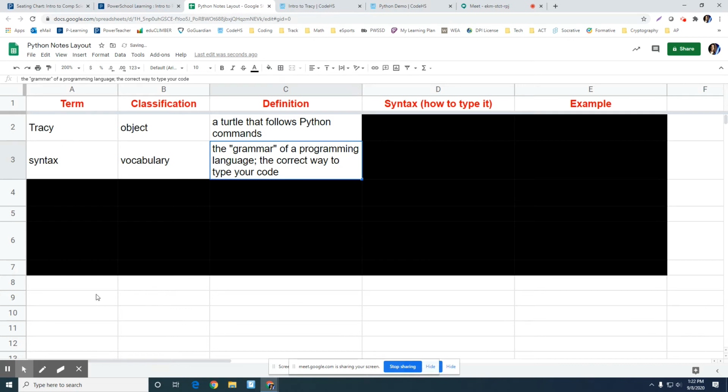That's exactly right. So syntax is a vocabulary word. It's just a new word you need to learn. We're never going to type the word syntax, but we do need to know what it is. So it's considered vocabulary. It's a term you need to know. And when we refer to syntax, it's kind of like the grammar of a programming language. Like in English, we have to have a certain word order, like an object, a verb. You've got to have a period at the end.